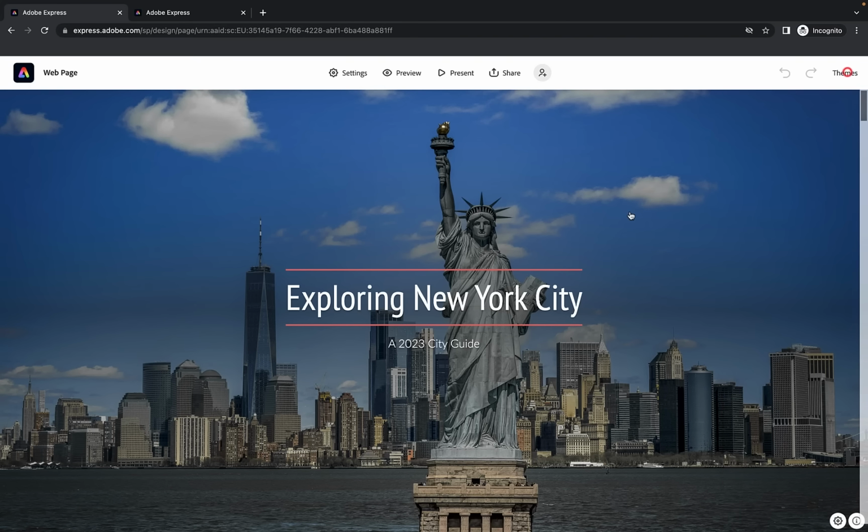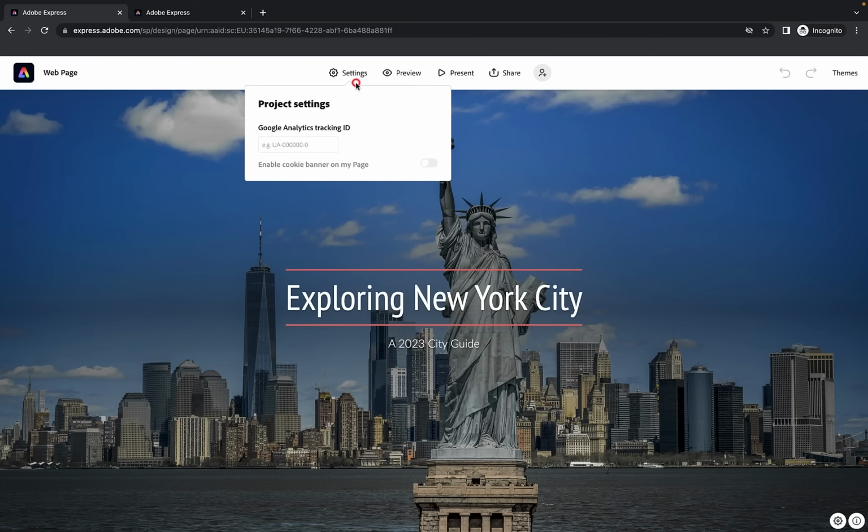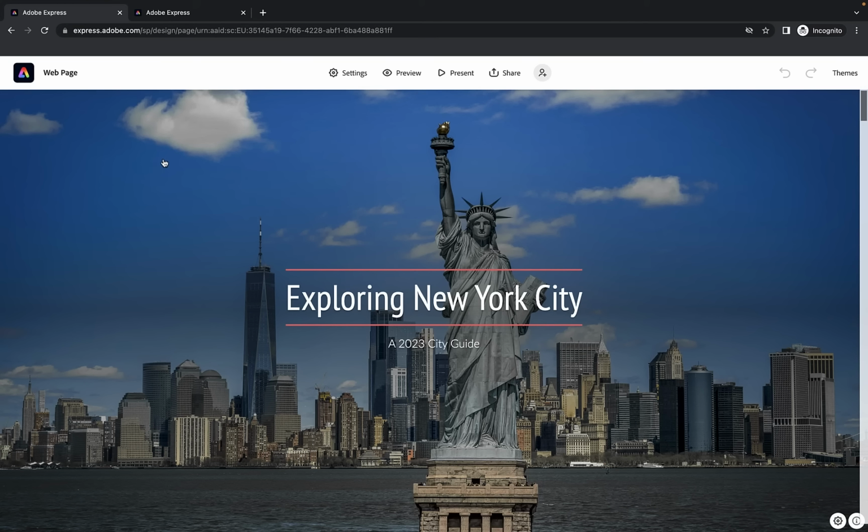So let's close the themes menu for now. Couple of things to highlight. So if we go to settings, there is the option here to set up Google tracking with Google Analytics if you want to get more of an idea about how people are getting to and are consuming your content on your page. I've got a full video explaining how to do that. I'll put the link in the card above and in the description below.